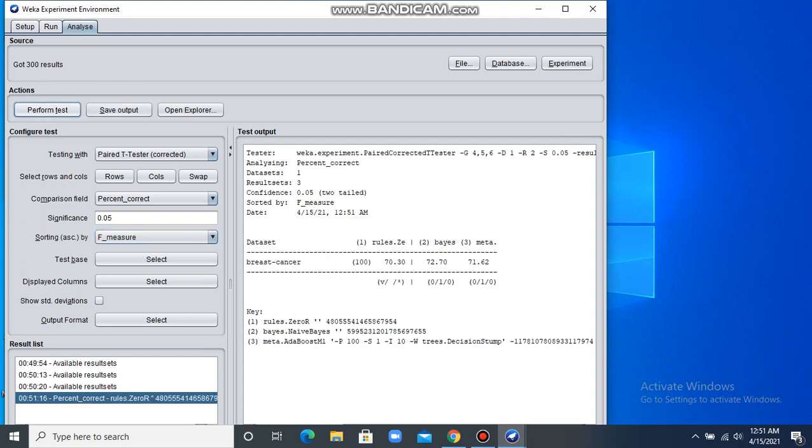Okay, so we can see over here that the very first is the rule based ZeroR, and then we have Naive Bayes, and then we have selected AdaBoost, which is coming under the tab meta. And this shows me the F measure for my breast cancer data set. Accordingly, if I compare the F measure values, I can see that Naive Bayes is working well, since the F measure is showing a good value to me.